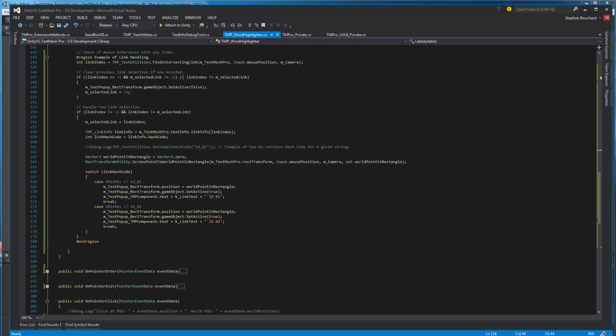Then if we do have a match, we're going to retrieve the link info so we can look up, in this case, what the hash code is. And by the way, I put this little debug line here, but you can use the TextMesh Pro text utility, get simple hash code, based on a string, and it will return what that hash code is. So here I already did that, so I know this is the hash code: 291445 is the hash code for ID underscore 01.